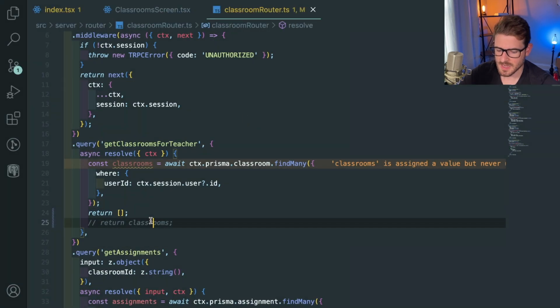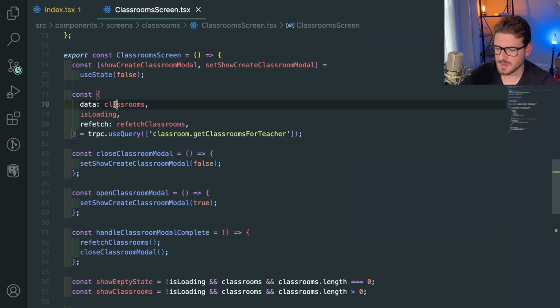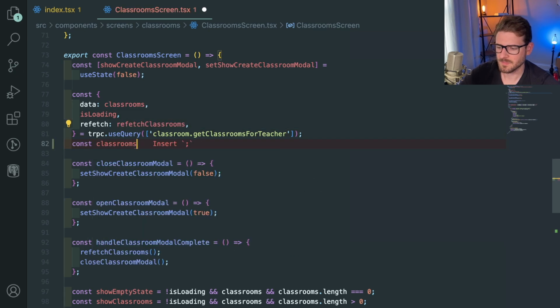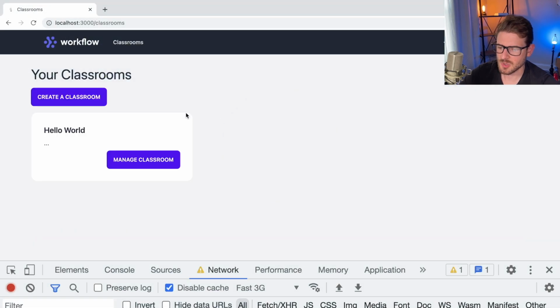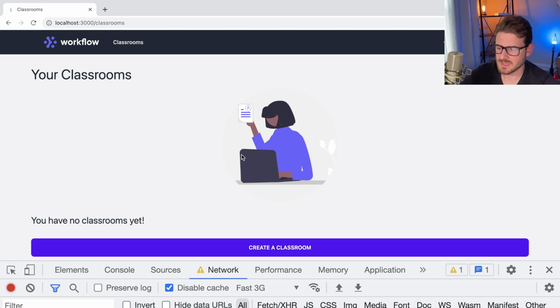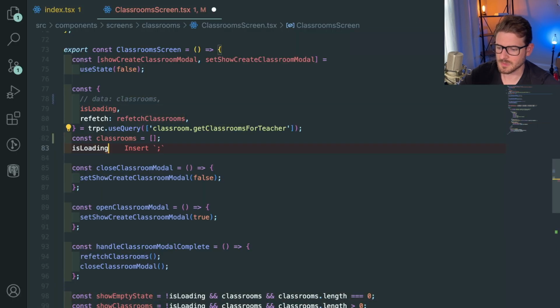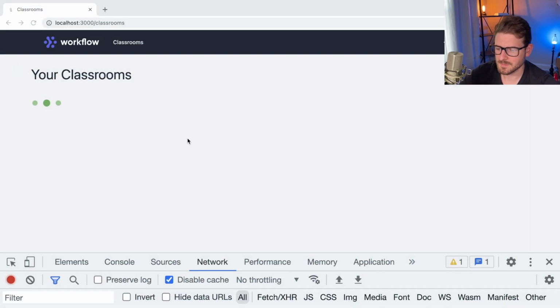So let's go ahead and mock this stuff out in the front end instead of the back end, and we can have a faster feedback loop. So what I could do is just inside of useQuery, I'll say const classrooms is equal to this, and I'll comment that out. And that should hopefully show me that blank slate. And then also I could force this isLoading to be true if I wanted to. Just comment that out as well.